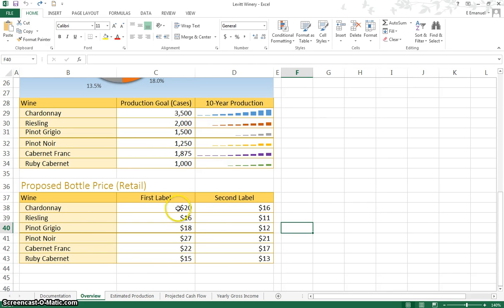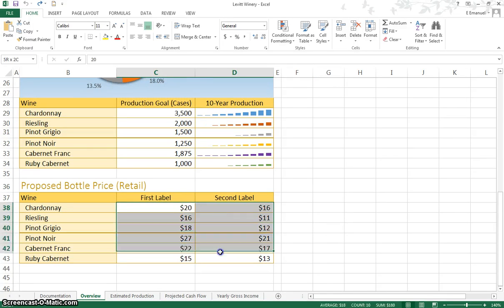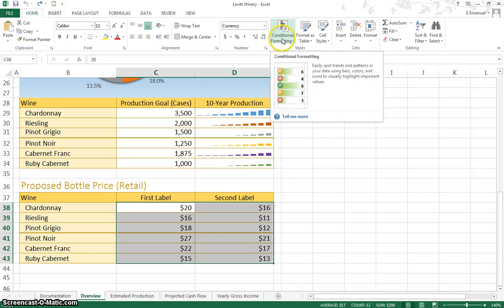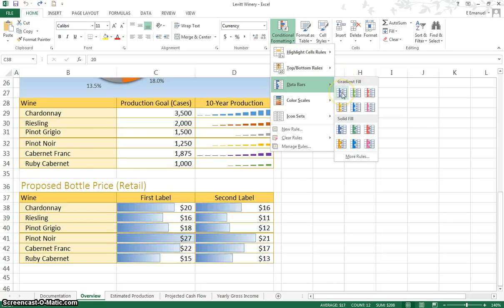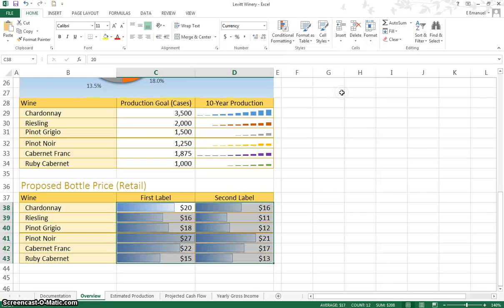So we're going to apply data bars to show the relationship of prices to one another within these two columns of data. We're going to go ahead and select C38 to D43. The command for conditional formatting is on the Home tab. Click Conditional Formatting, Data Bars, and in the Gradient Fill section we're going to choose Blue Data Bar. So click that to apply.